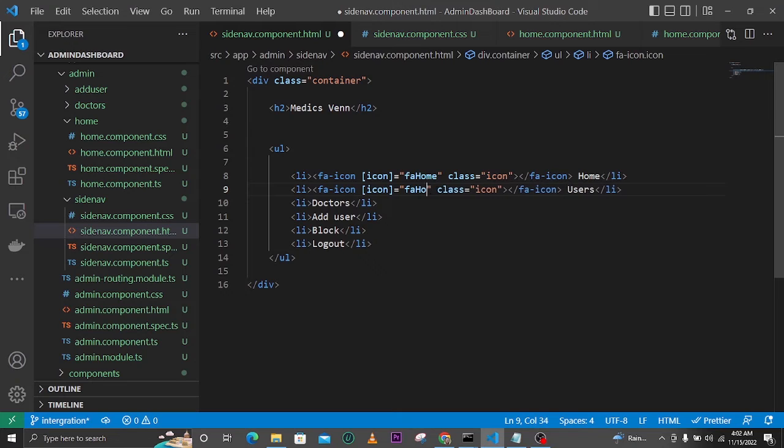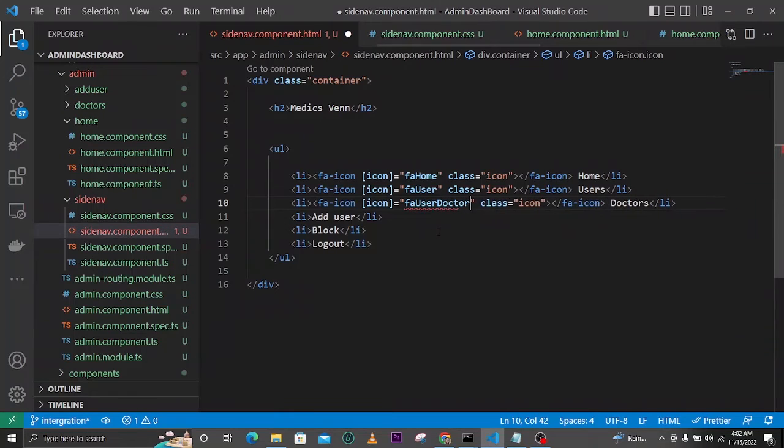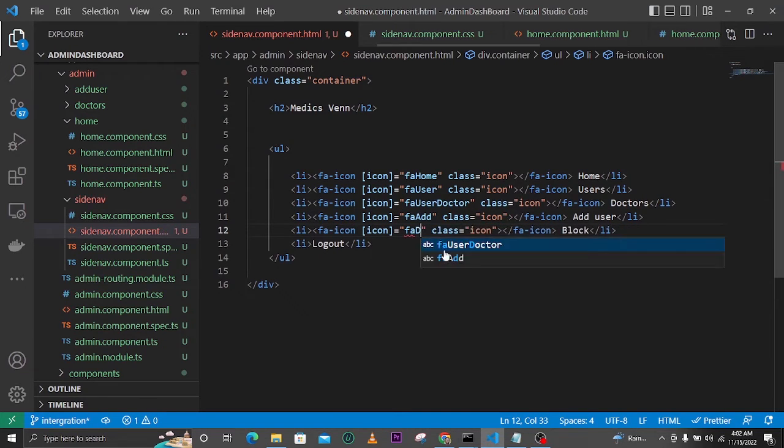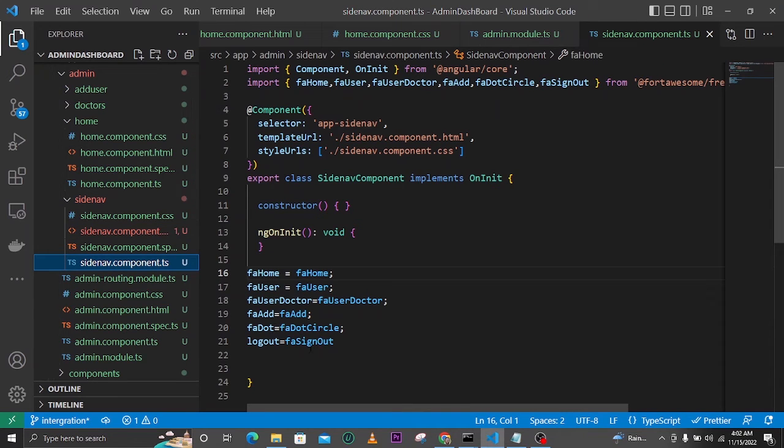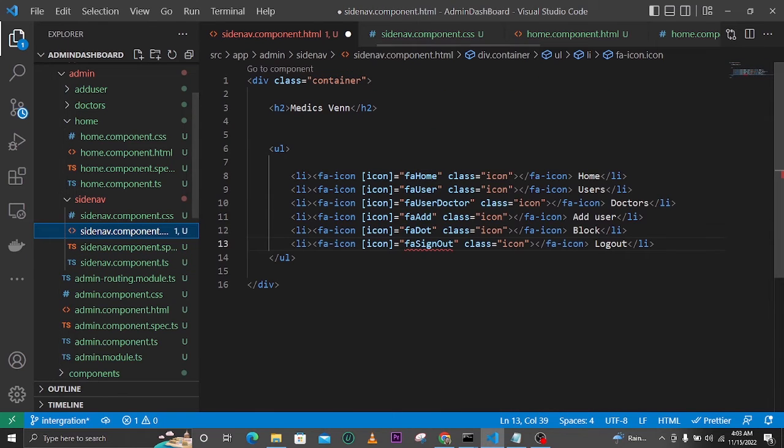So this is file user, and we have this one here. It is file user doctor, doctor. I think it's like that, and then we have this one here, and this one is add, and this one is for add there, and we add this block here. We have added an icon called for dot, and we have the last one here. We can add it here, and it is called for sign out, just like that. So I think, let me see, it is for sign. Oh, I call it logout, so that's why it is giving me this error. So we can just say log out, just like that.